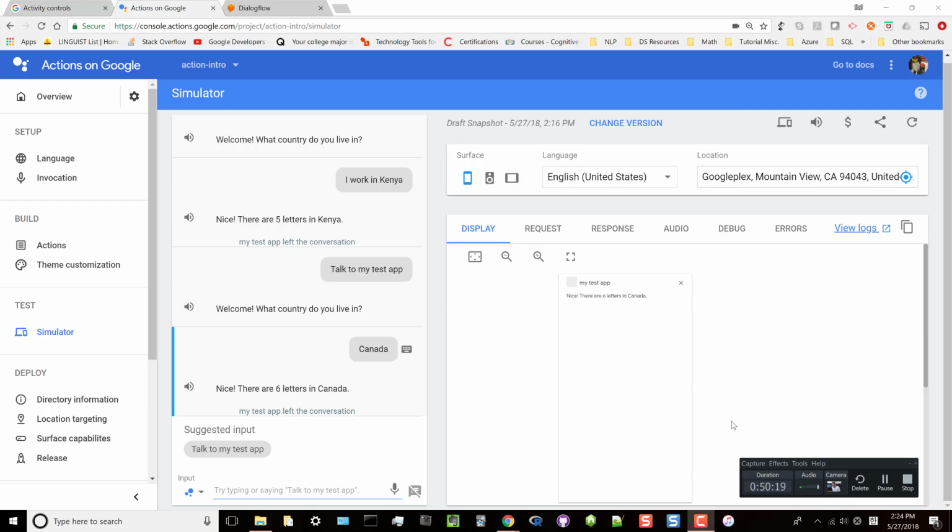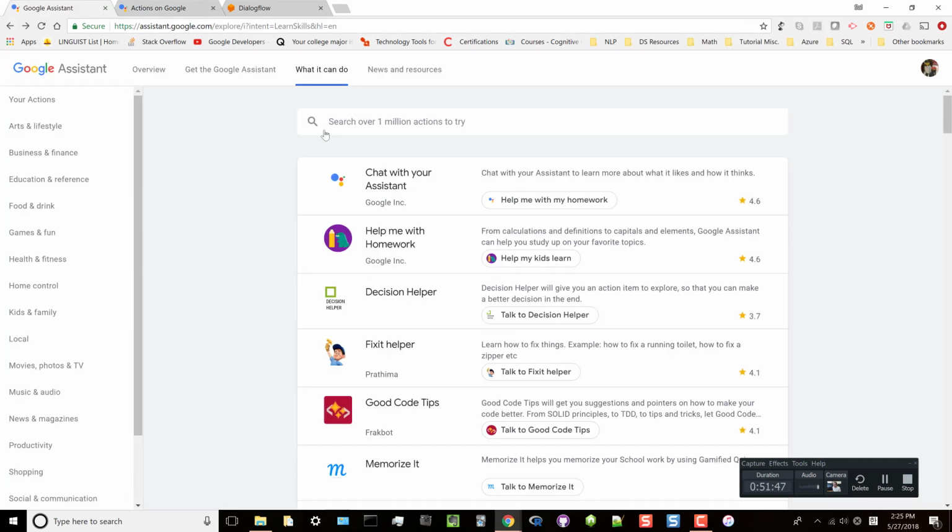What's most impressive about this demonstration is the power of Google Assistant to interact and actually understand what users say. The actions you create can be made available to users all around the world.